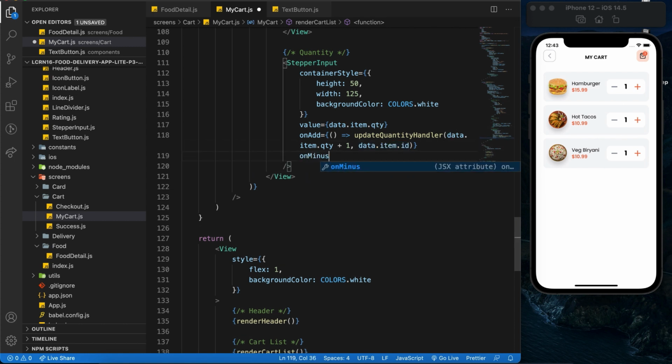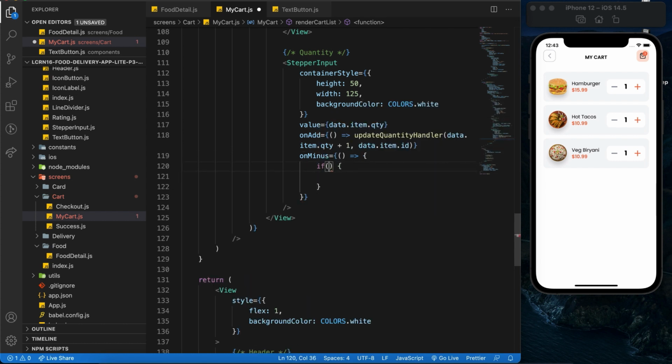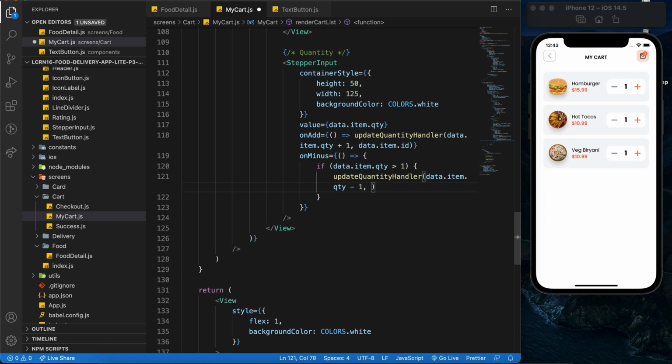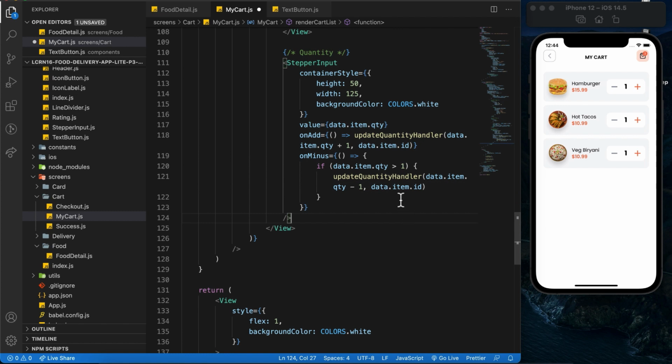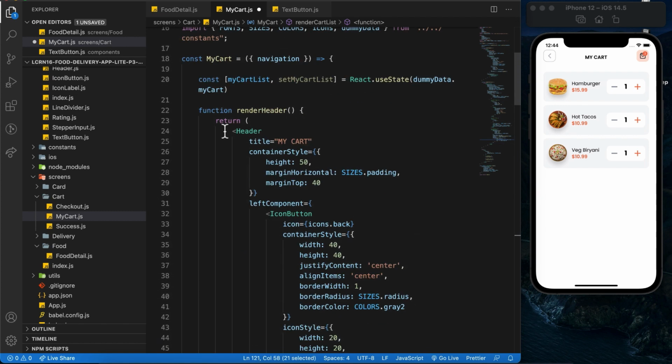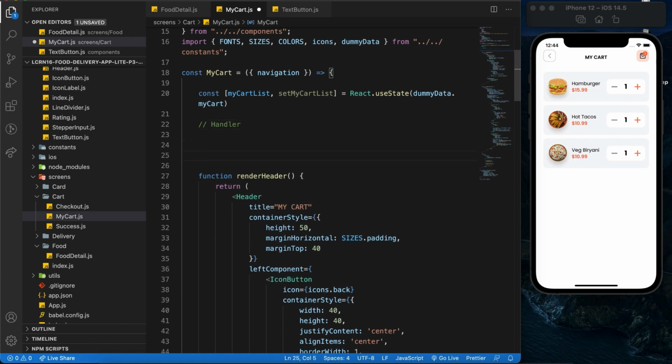Now for the onMinus prop, same thing. If the data.item.quantity is more than 1, then we are going to call this function updateQuantityHandler. The first parameter is going to be the new quantity, so data.item.quantity minus 1, and the second parameter is going to be the ID, so data.item.id. Next, we are going to create this function updateQuantityHandler over here. Alright, so we are going to create a handler section like that, and this one is going to be the render section.